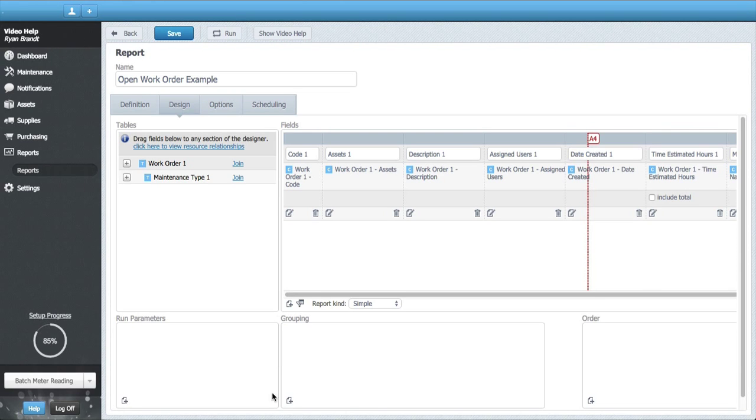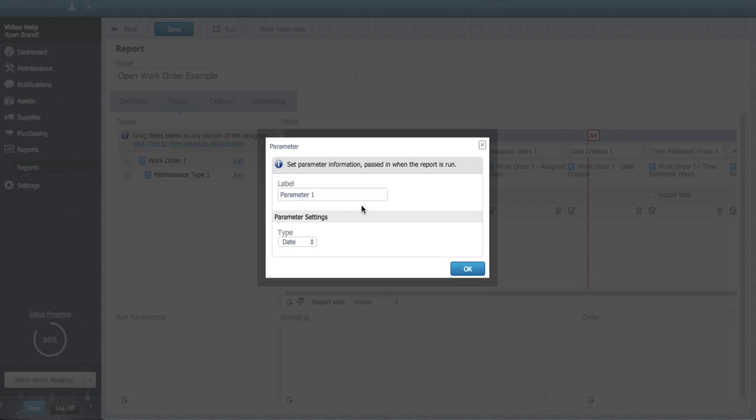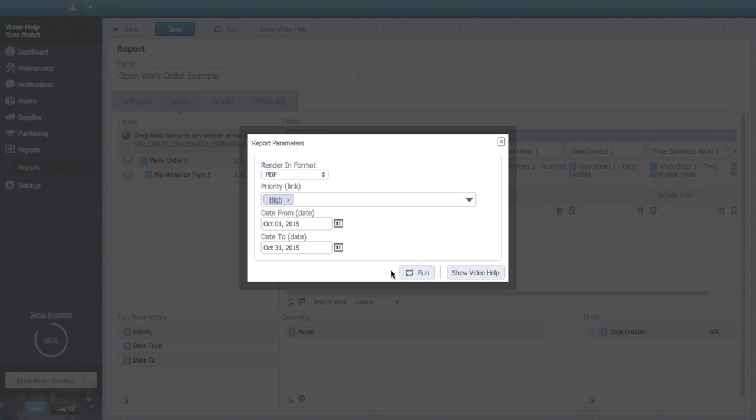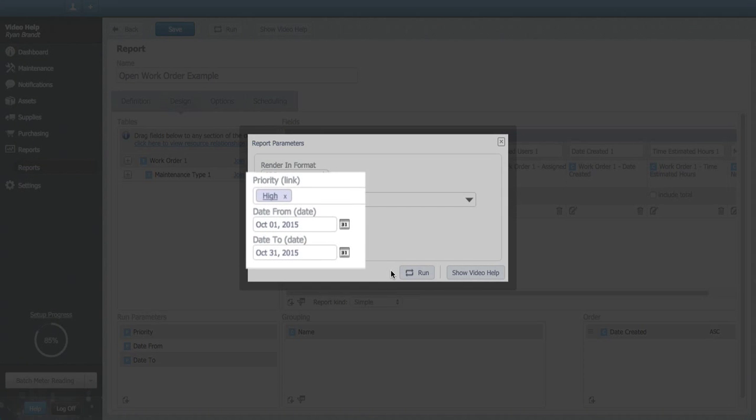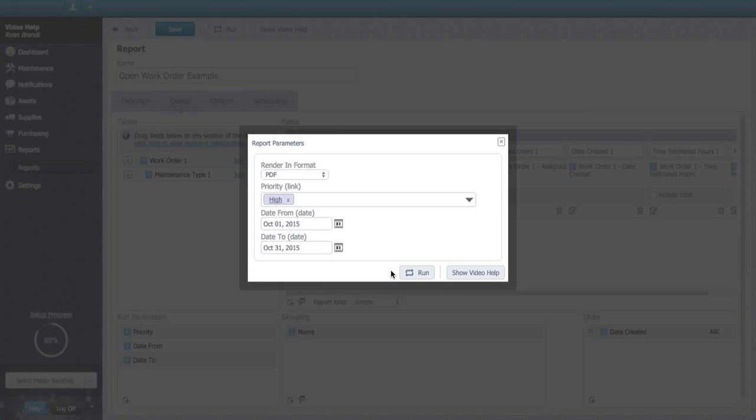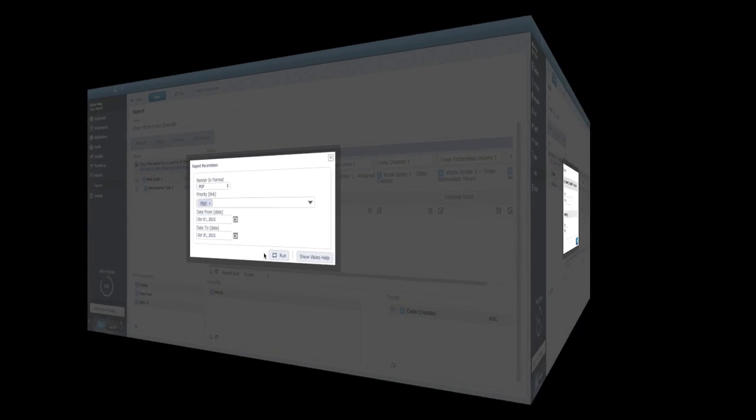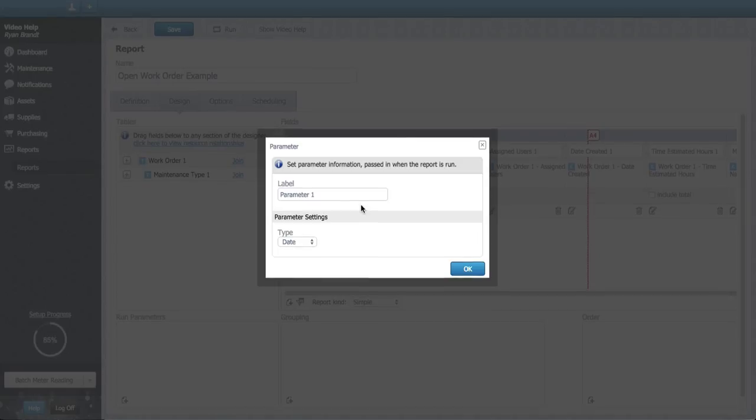We can add some runtime parameters to the report, and if you're not too sure what they are, you'll see them when you run any regular report in the CMMS. In this open work order example, the user is prompted to choose three parameters before running the report: the start date, end date, and priority. Let's create a parameter for priority. Select the picker option and choose priority from the dropdown.